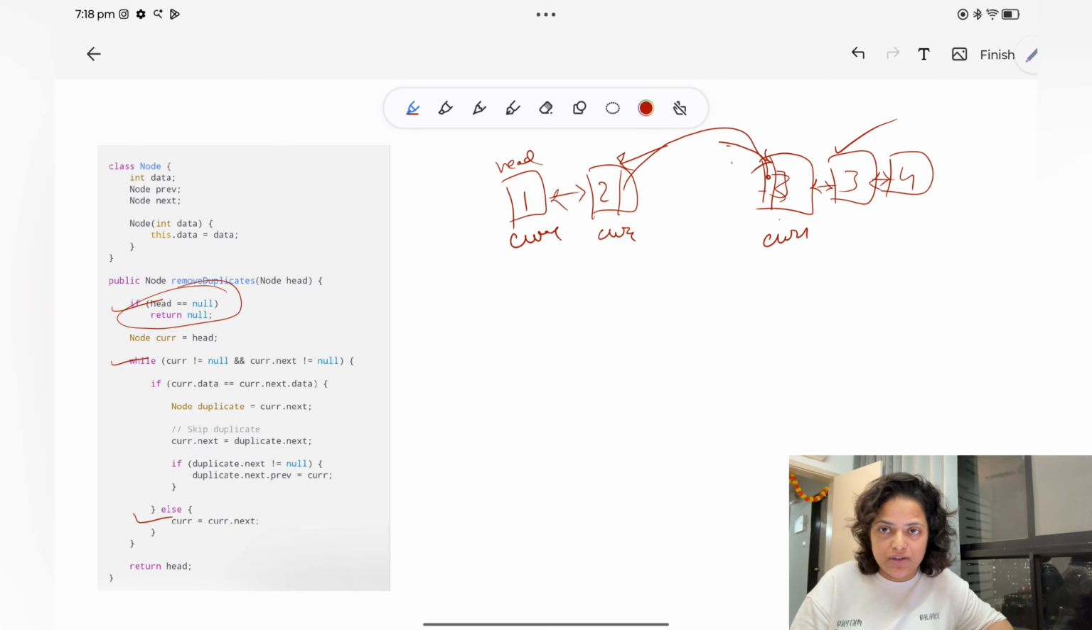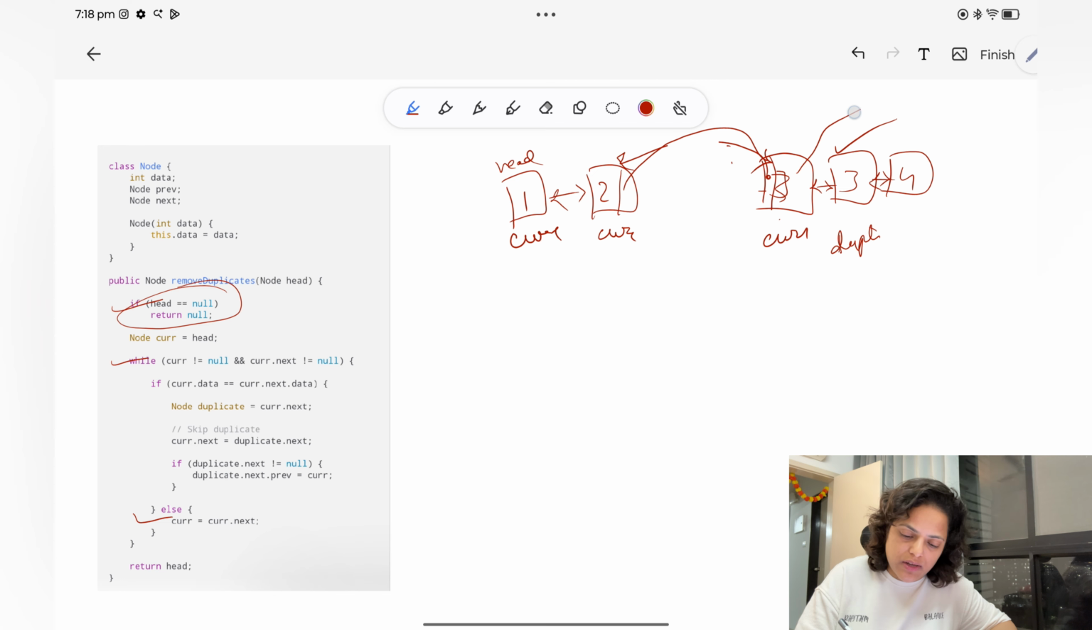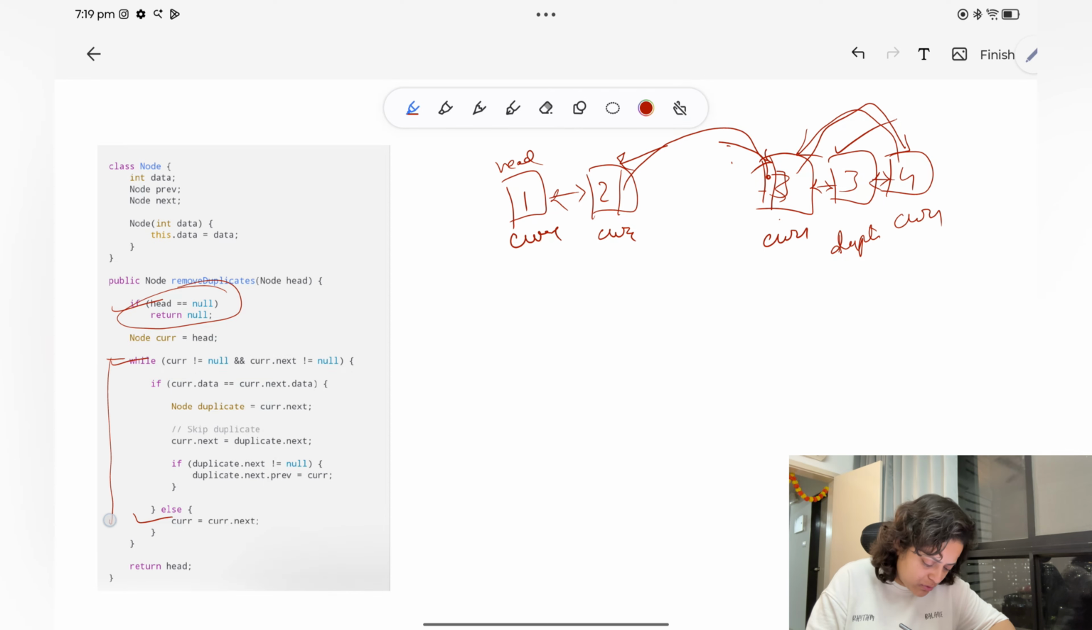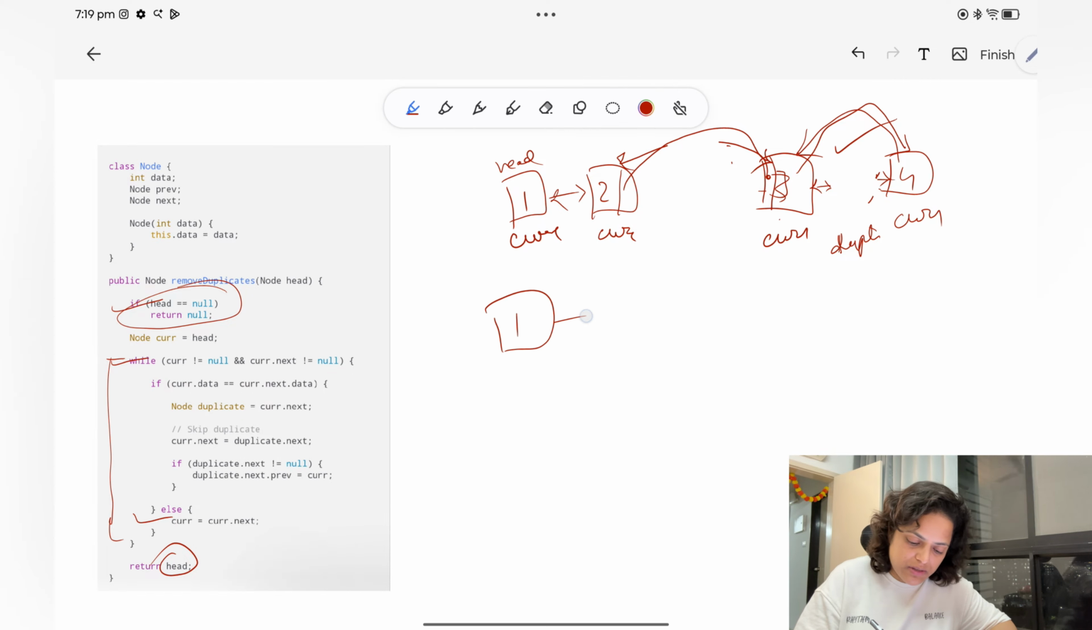Now again current next is duplicate, so duplicate will point to this one. Current next is duplicate next, and duplicate next previous is equal to current. Then current equal to current next, so current will come here. Then current next is equal to null, so it will come out of this while loop, and then it will return head. So this 3 will also not be there. So your doubly linked list will be something like this: 1, 2, 3 and 4.